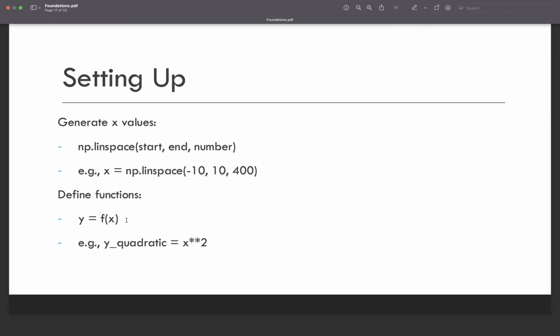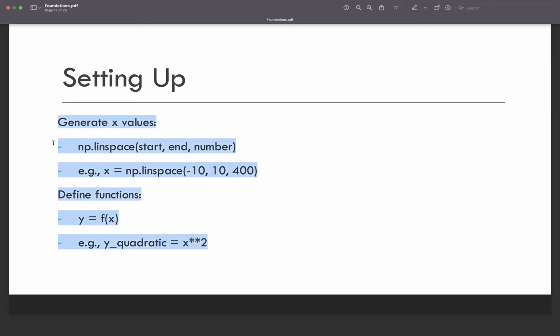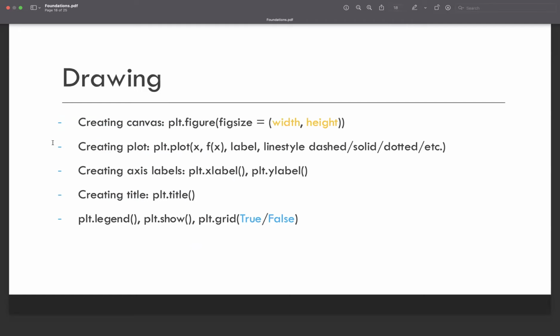And with those values in place, we can basically define the functions correspondingly. So if we want to graph a quadratic function, we can have y quadratic equals x squared, which is the expression we have here. Yeah. So with all of that set up in place, we can actually do the drawing. The first part when you draw is you have to create a canvas, which is basically the area that the drawing will take place. Here we define a plot figure, which is basically an area with a defined width and height. And we also create a plot using the plot function, as shown here.